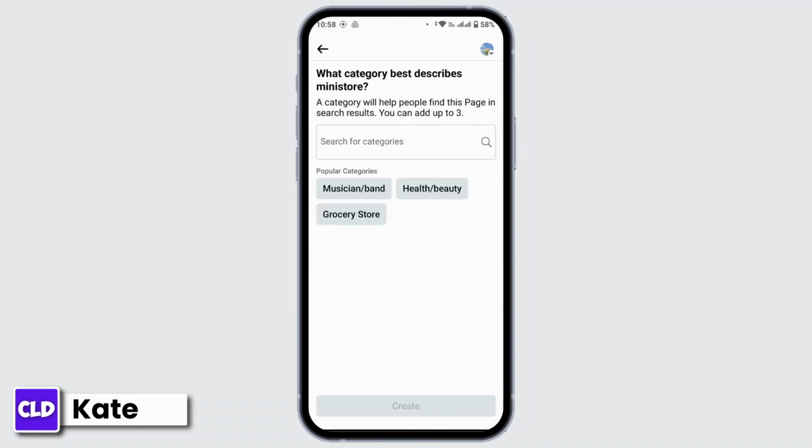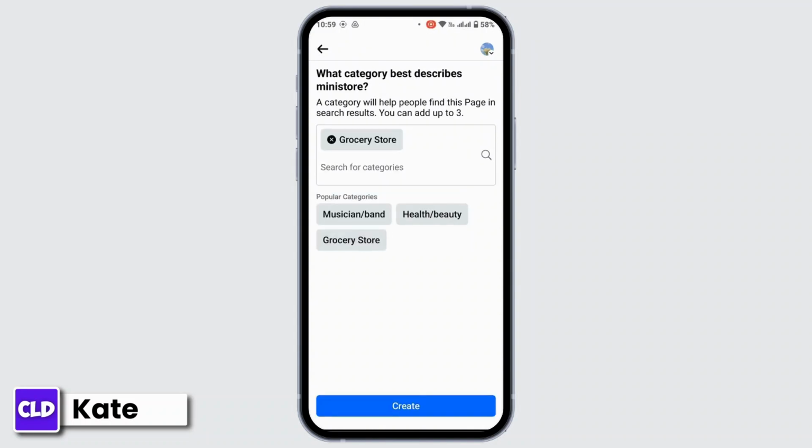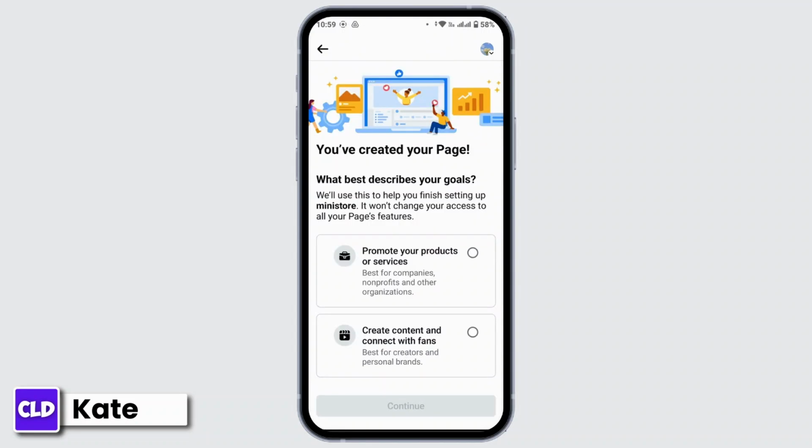Now once you set up the name, in the next step you have to mention the category that best describes your page. Here let's go with grocery store. And you can add more categories as well. Then tap on Create.